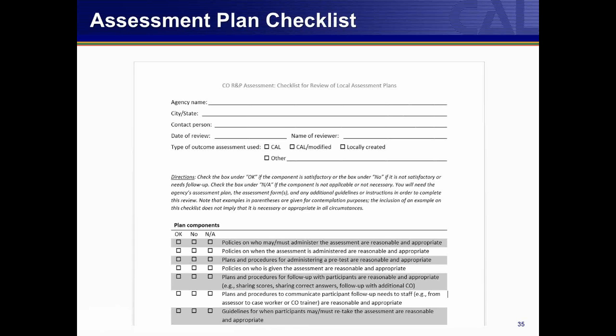The checklist has columns for you to indicate if the component is okay, which is here on the left, is not okay, or is not applicable. But of course you can modify this checklist to include other information like a notes field or anything else that would be helpful for you.